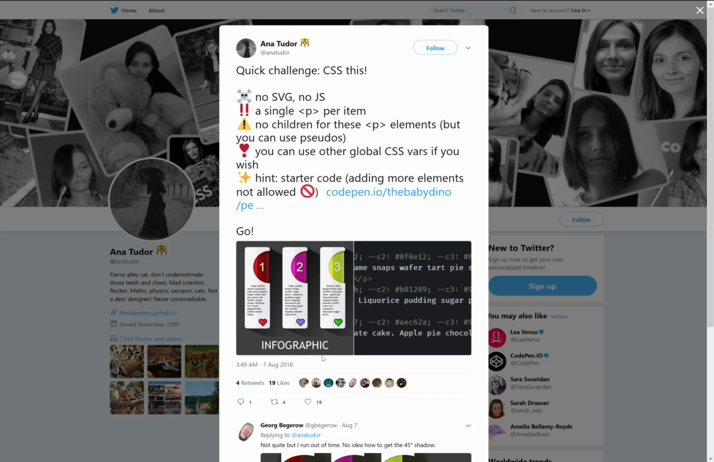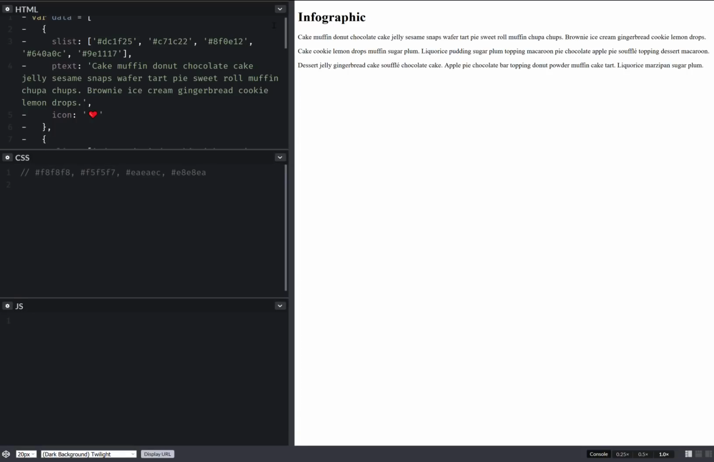I recently launched the challenge of CSSing this thing you see in the first image right here, using a paragraph element for each item. No children are allowed, though pseudo elements can be used. Also, no SVG and no JS. To start it off, I have some starter code right here.